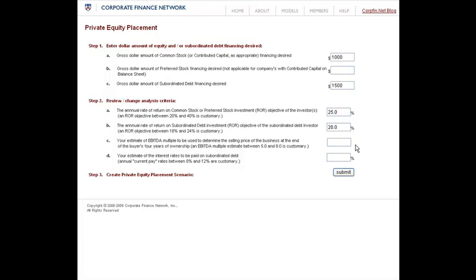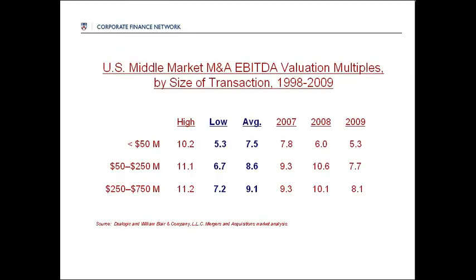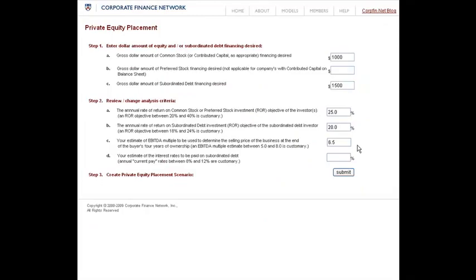Like investors' annual pre-tax rate of return targets, EBITDA multiples vary over time due to changes in various economic, credit, and competitive conditions affecting the market for business acquisitions. This schedule shows U.S. middle market EBITDA valuation multiple statistics by size of transaction from 1998 through 2009. We tend to be conservative and typically use multiples lying between the low and average multiples shown on the chart to compute the estimated terminal value of a business. We'll enter 6.5 as the estimated EBITDA terminal value multiple.